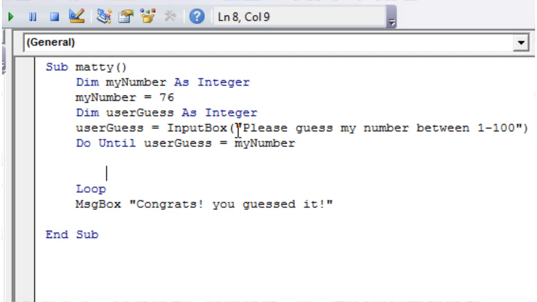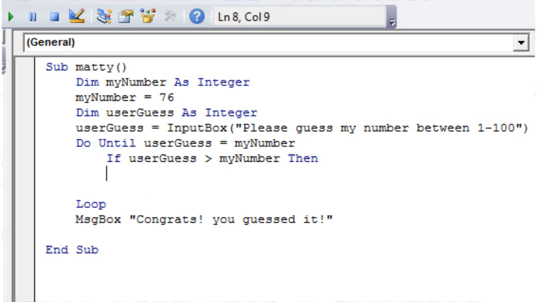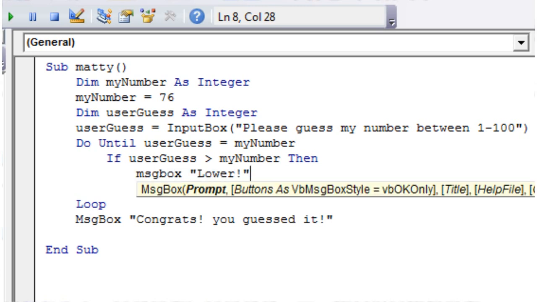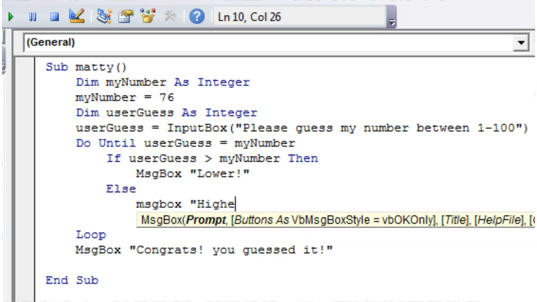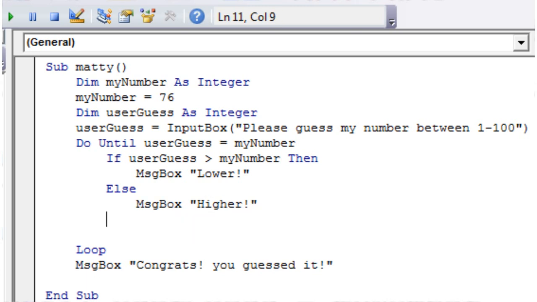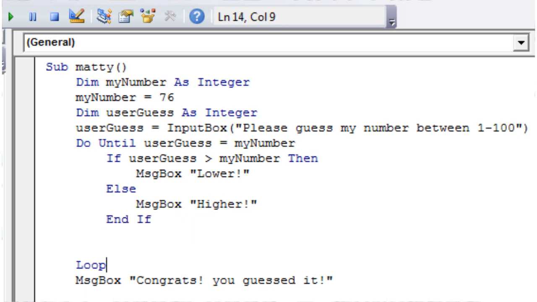And then in here, so again, we're going to need to put something in that's going to change user guess, because otherwise it's just going to put it in once and then it's just going to keep going forever. So we want to just put in an if user guess is greater than my number, then message box lower, else message box higher. So that's just going to prompt them to whether their guess is too high or too low.